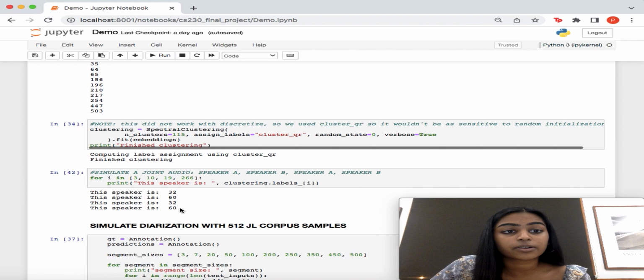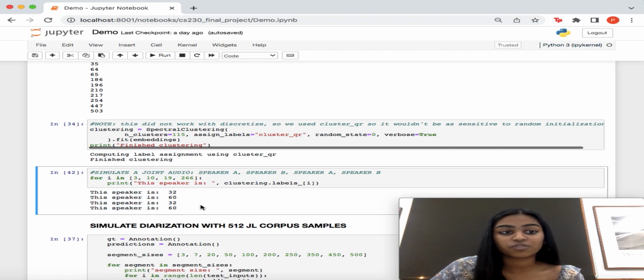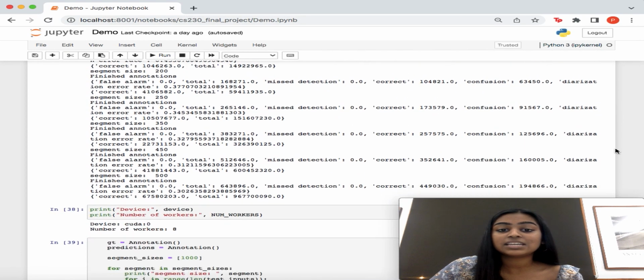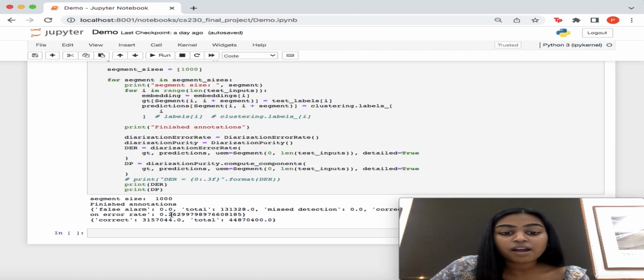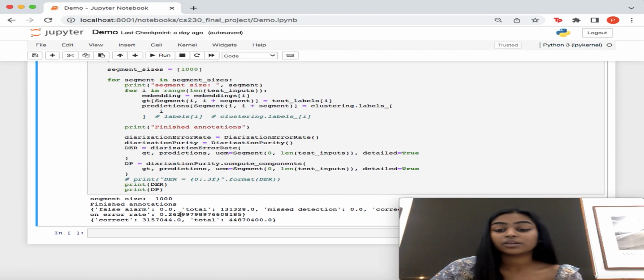Running our clustering algorithm on this list, we see that the method correctly determines the speaker source for each of the 4 segments, showing that our embeddings are indeed robust. We also computed the DER on the entire JL corpus and found that our DER was 0.263, which is quite reasonable.